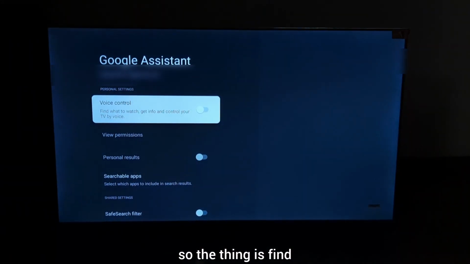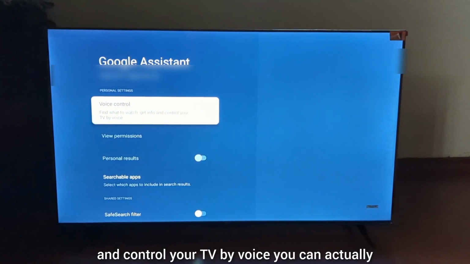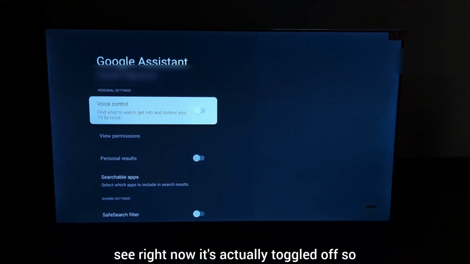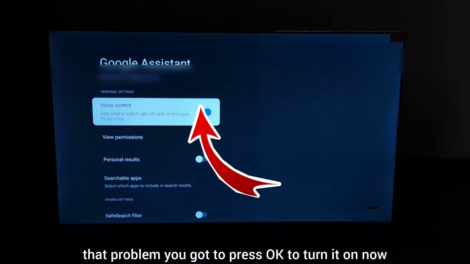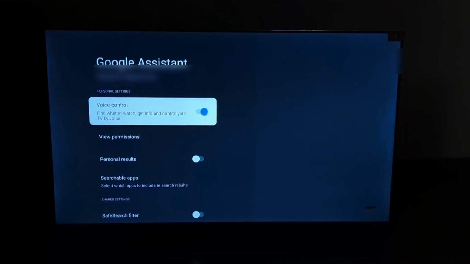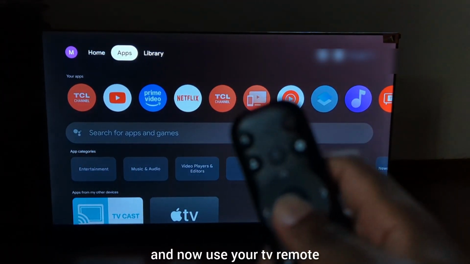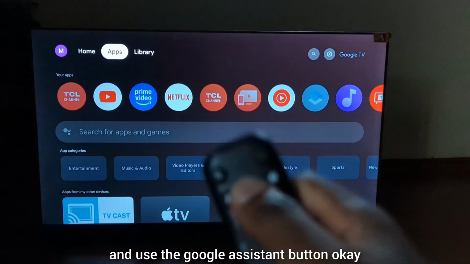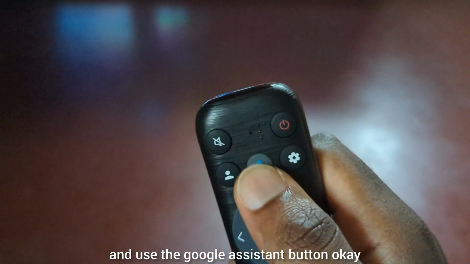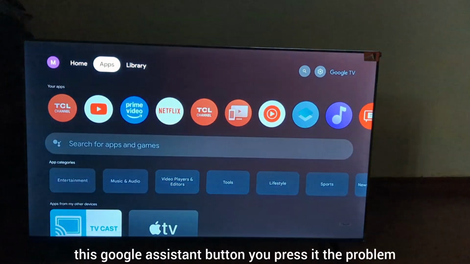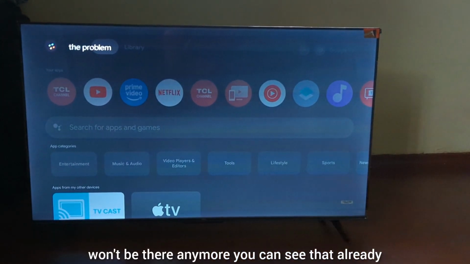So the thing is, find what to watch, get info, and control your TV by voice. You can actually see right now it's toggled off. So all you've got to do to solve that problem is press OK to turn it on. Now when you turn it on and then you come back, and now use your TV remote and use the Google Assistant button, this Google Assistant button, you press it, the problem won't be there anymore. You can see that already.